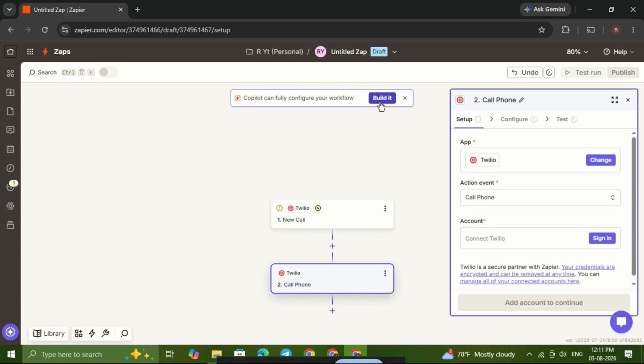This will take you into the final setup flow where you can review the automation and make sure the trigger and action are configured correctly. This step is important because it gives you one last chance to confirm that you selected the right apps and the right events before going live. Now, run a test by clicking Test Run.